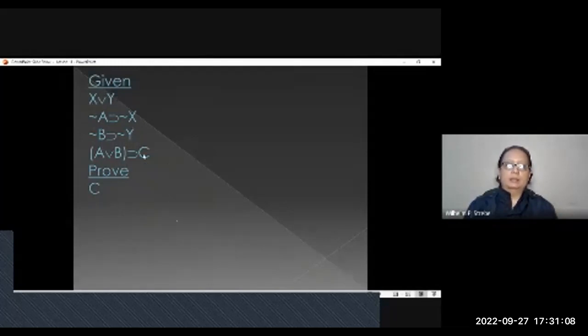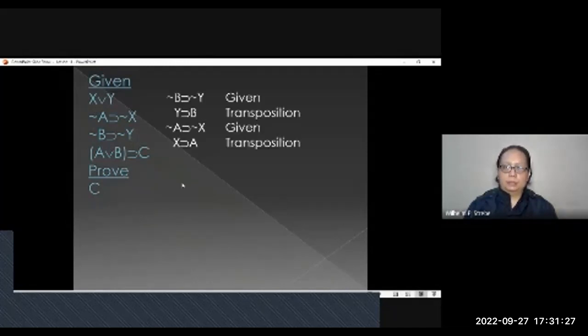And perhaps you think, if only X were the antecedent here, then maybe you can get A or B by way of constructive dilemma, so that by modus ponens, you can get to C. But somehow you can't do that yet because X and Y are consequents over here. And so perhaps, as you may have guessed, transposition will help us do the job.